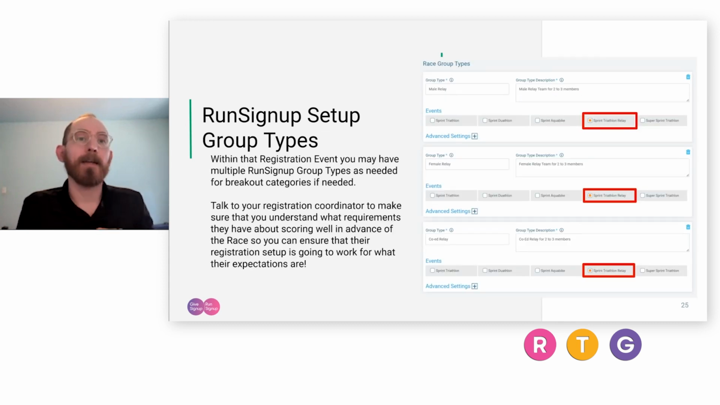The next thing that we really suggest, it does kind of depend on what you need to do, but if you are looking for the requirements from the race director about what their awards categories are going to look like, and they mention that they are relay teams, and they want to award the top male teams, the top all-female teams, and the top co-ed teams, they need to make sure that they have this set up on the back end.